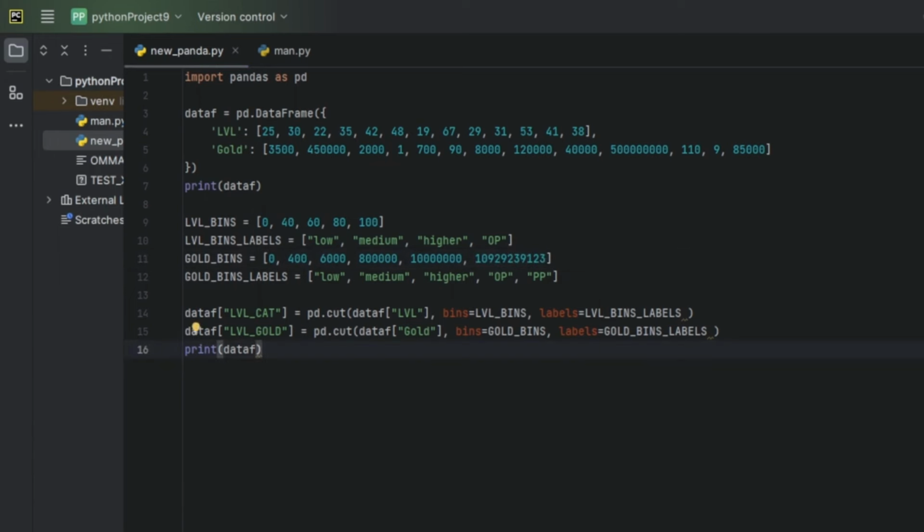Yeah, there we go. Now we can even reach PP, because I just mistook my lists for that. But yeah, this can be used to categorize your values and add another column, which is a category. Now after adding new categories as columns, we can count them.